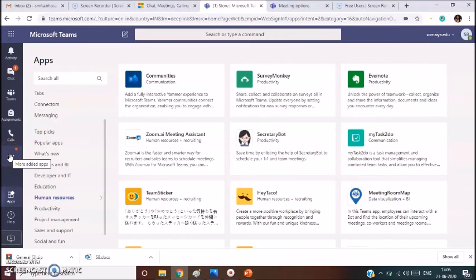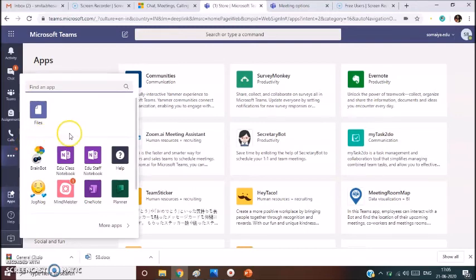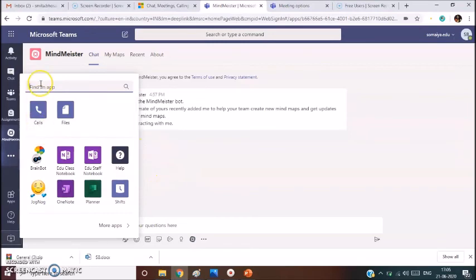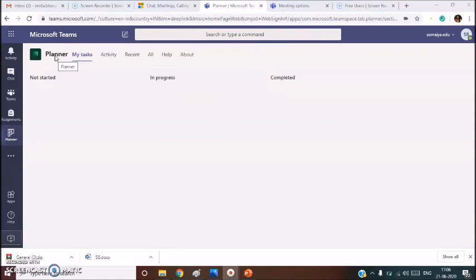Another way to use apps, if you wish to have more added apps, then you need to click on these three dots. It will ask you to find an app. So again, you can search or you can select from the given list. So now at present I go for Planner. So we can use different apps through this app provider.